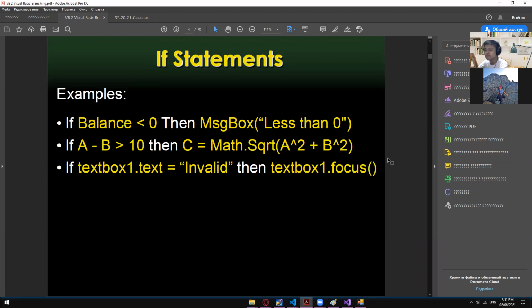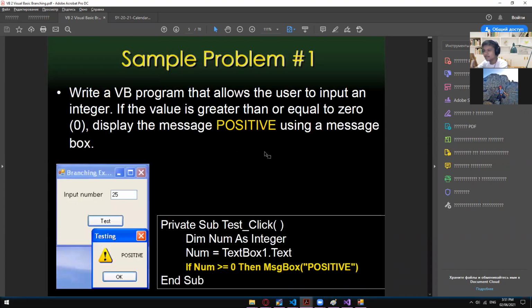All right. Well, anyway, without further delay, let's move on with a real example. Okay, so here's sample problem number one. Write a VB program that allows the user to input an integer. If the value is greater than or equal to 0, display the message positive using a message box. So take note, it will only accept integer.